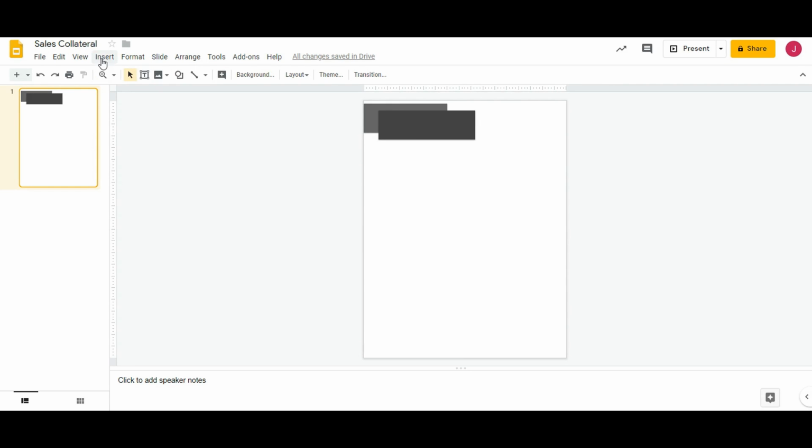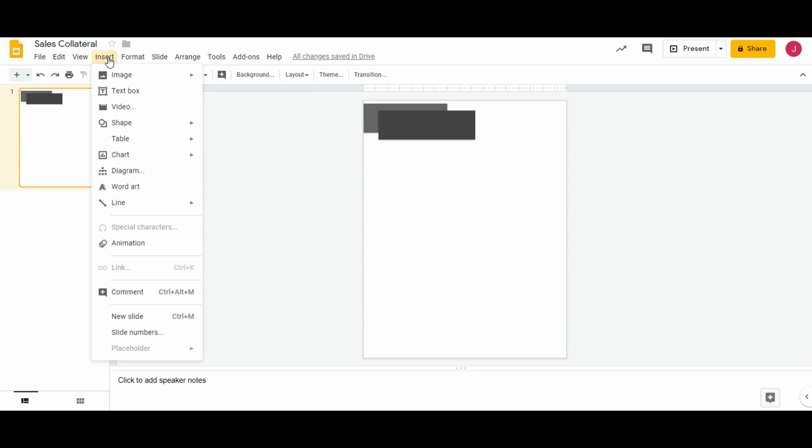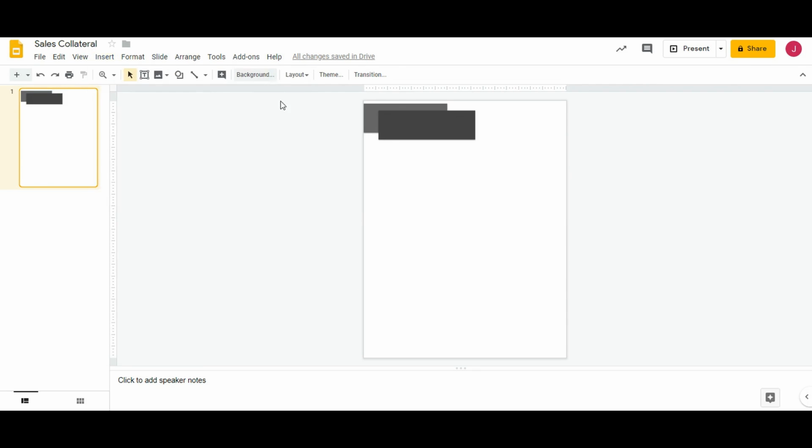So if you come up to the top, the fourth option over is Insert. So we're going to want to go Insert, Image, Upload from Computer.